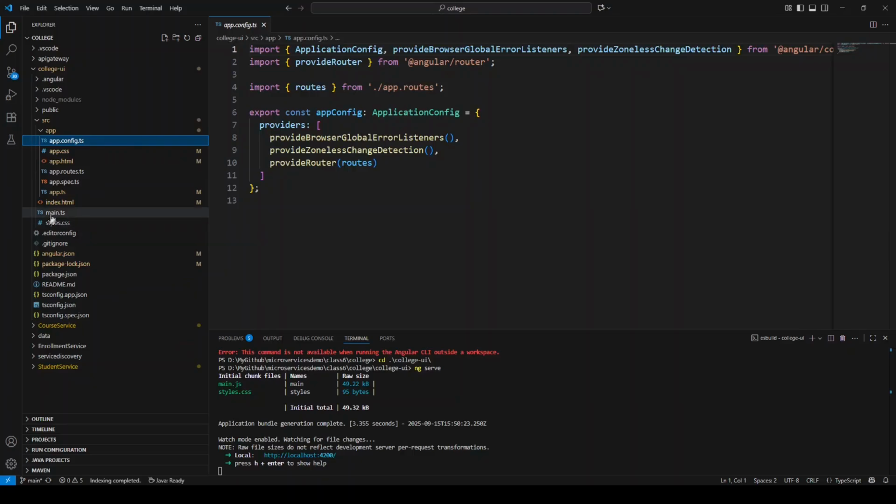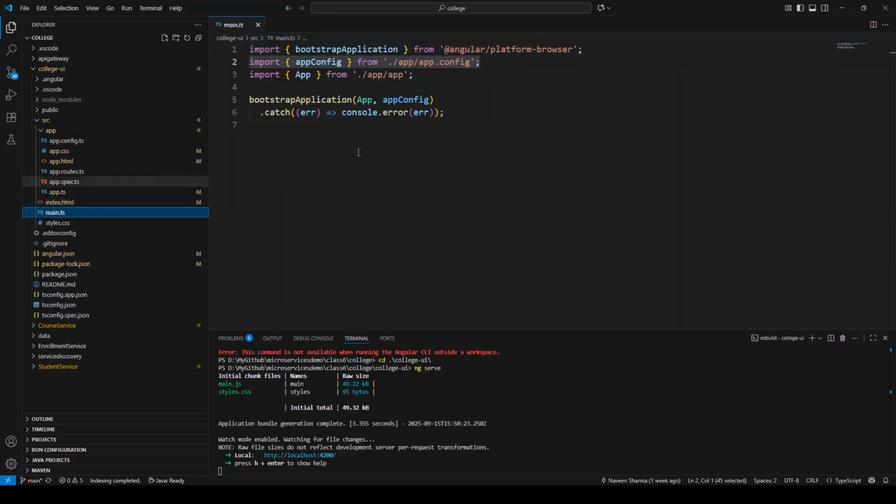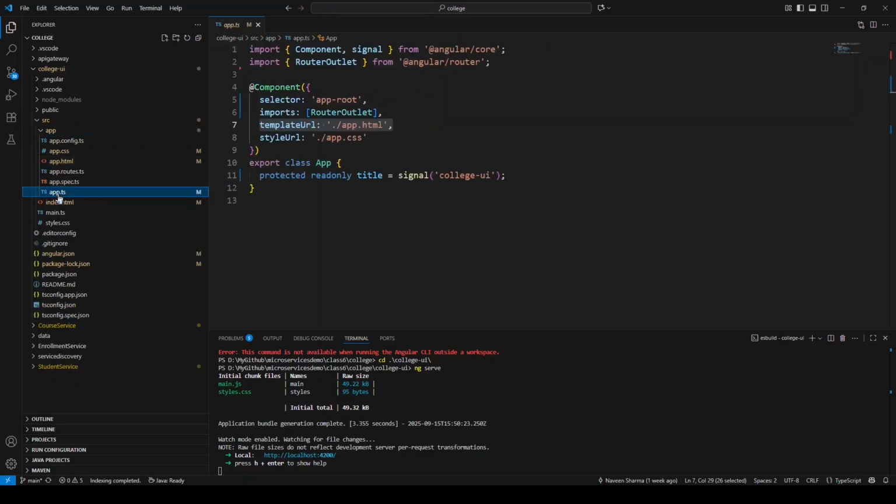So that's the hierarchy. From main.ts, it is also importing your main application. When it imports your application, it is looking inside the app directory and then the app module. So you go inside the app directory and inside that you will see app.ts. This is your app module.